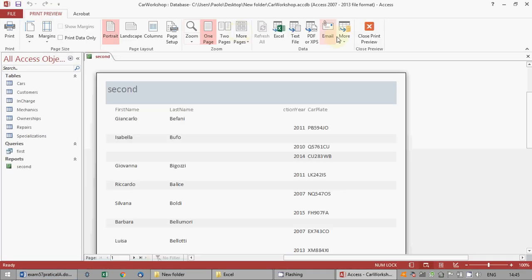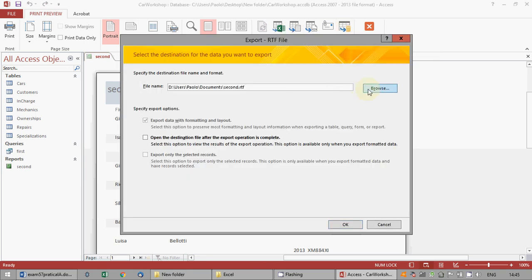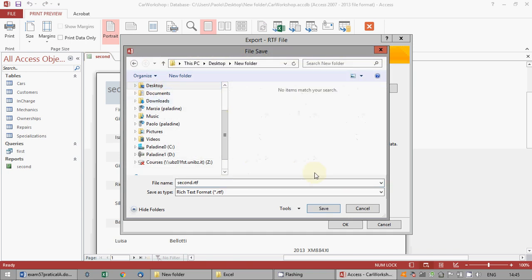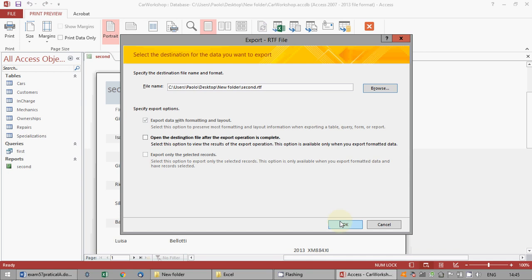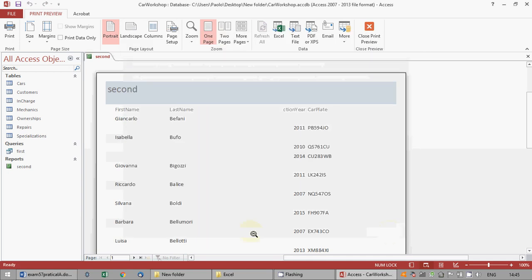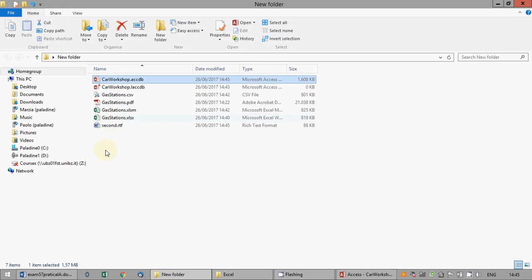To export, it should be here, more, Word, browse, desktop, in folder second.rtf. Okay, 200 pages. Fine, it's here.